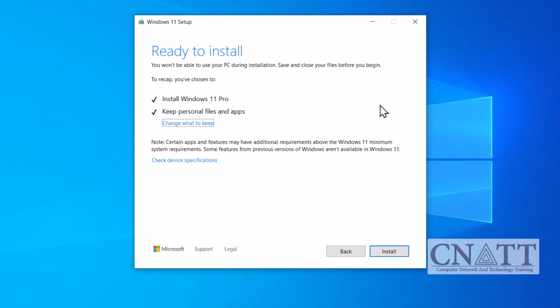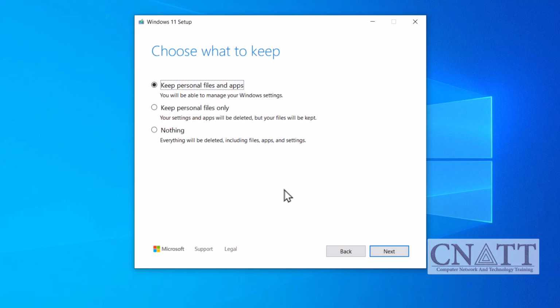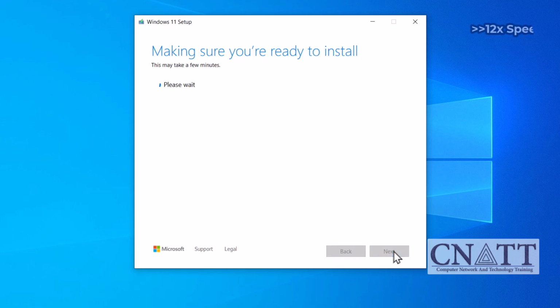After a while, Windows will prompt you to choose what to keep during the upgrade. Click on the Change What to Keep link. If you want to retain all your files, apps, and settings, choose Keep Personal Files and Apps. If the Keep Personal Files and Apps option is disabled, it means you downloaded the wrong language for the ISO file. Click the Next button.